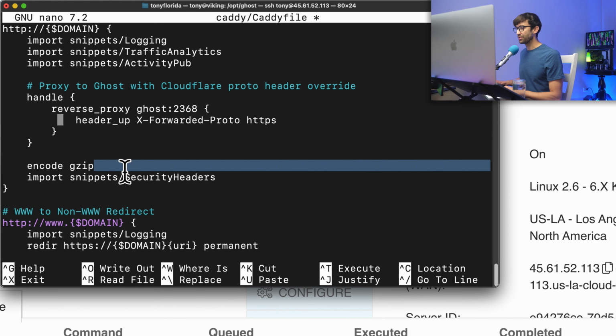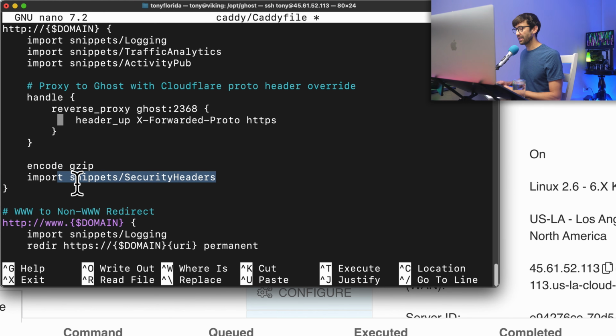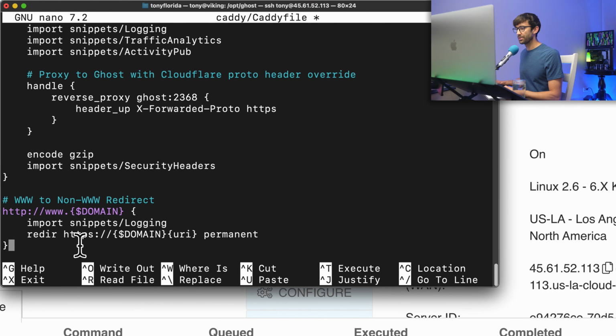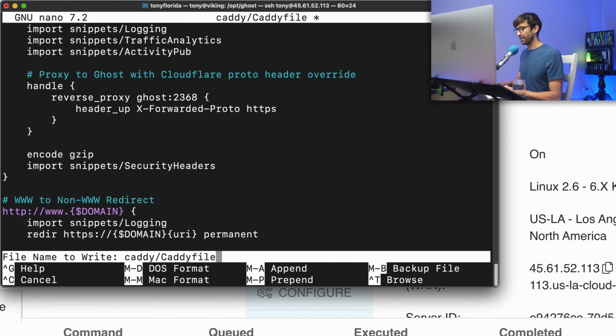We're going to enable gzip compression and add some security headers. And then down here at the bottom, what we want to do is to redirect www requests to non-www. Okay, that looks good. We'll do Control X, Y, hit enter.